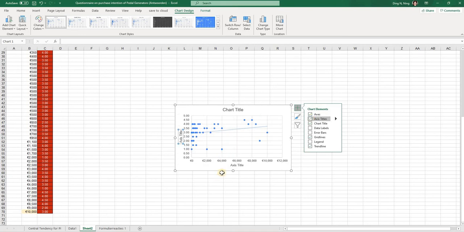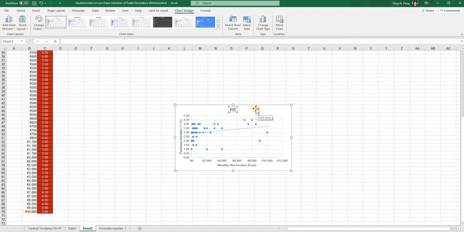I can put the axis title, and I know that here is the monthly net income, and that is measured in euro. And here is the purchase intention, and it ranges from 1 to 5. And this is the relationship between income and purchase intention.